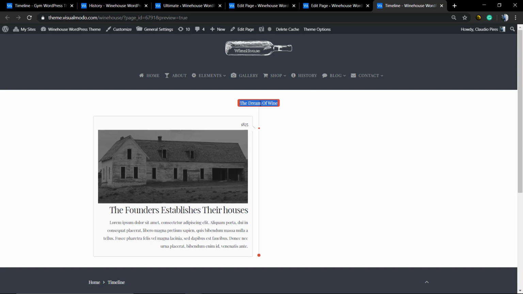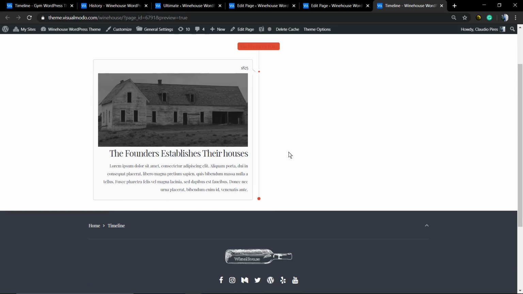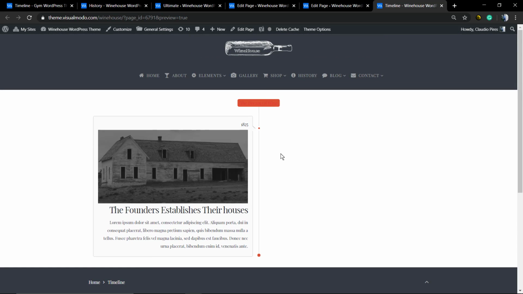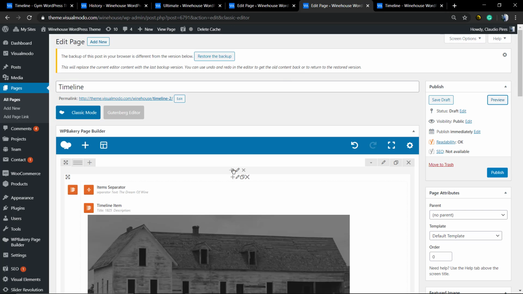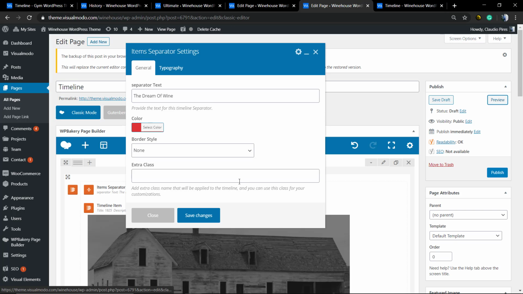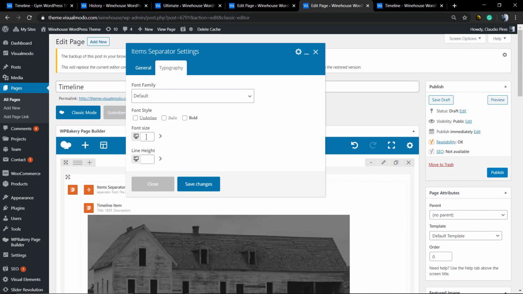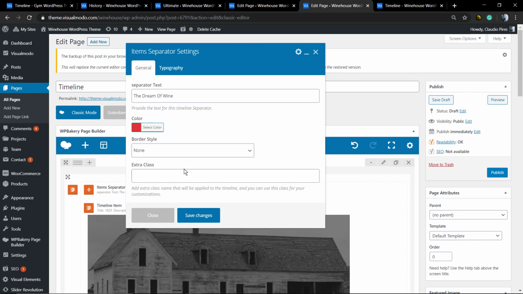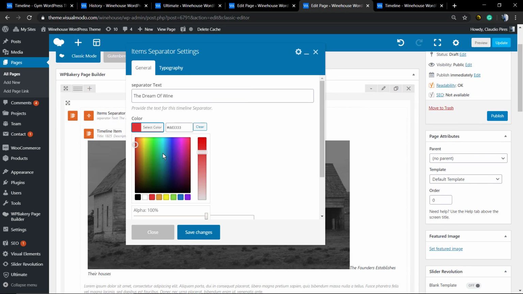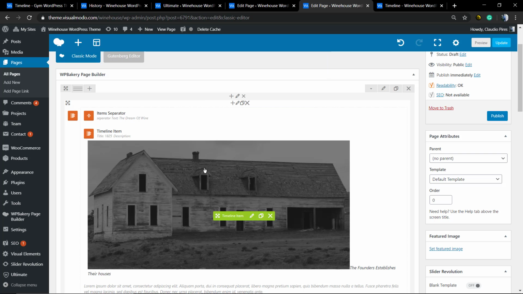And here we have the title, the heading separator title, not visible, because the color is the same as the timeline color. Let me change this. Item separator, hover your mouse over it, click on edit. As you can see, you can change the size in case you want. I'm gonna just erase this field and save changes.